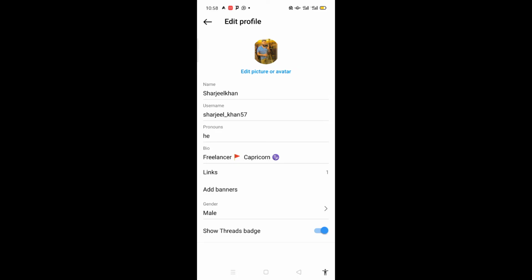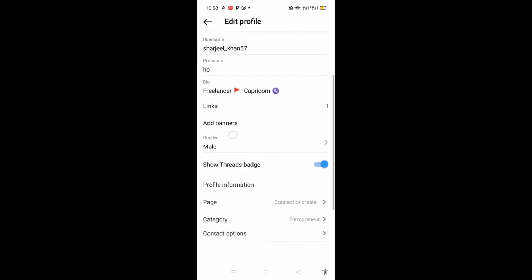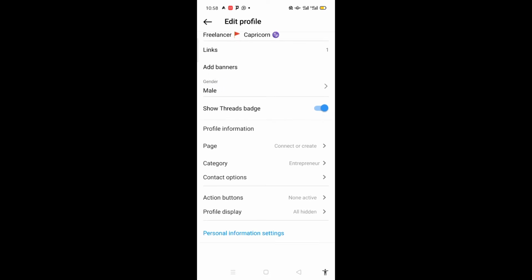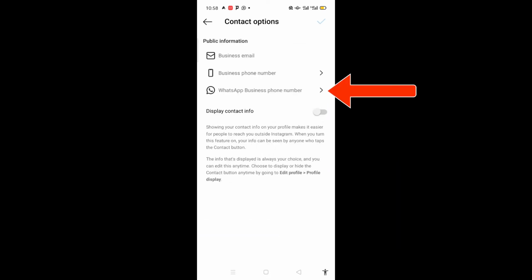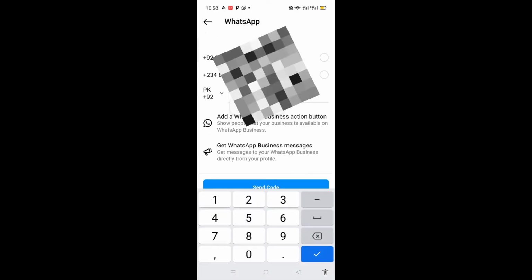So here you will just edit the profile, and you will scroll down a little bit, and here you will see the contact option. So you will just click on WhatsApp business phone number.